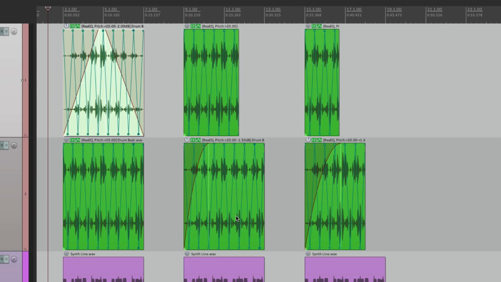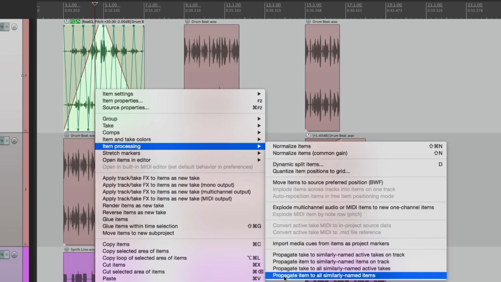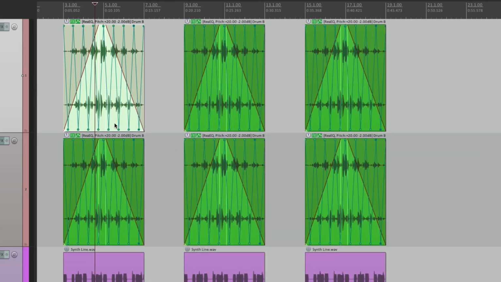But if we choose the last action, down here, it's going to propagate the item and the take properties to all the similar named items on all the tracks in the project. Choose this, and it basically duplicated our item and take properties to all the tracks where the items are named the same. So as you can see, it's very useful for duplicating properties.